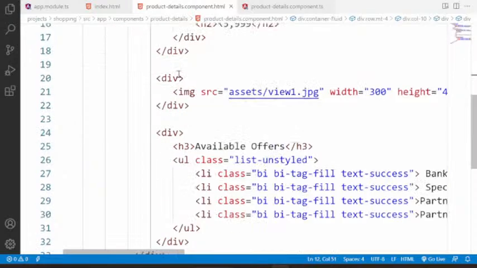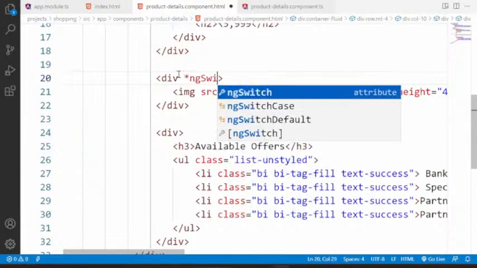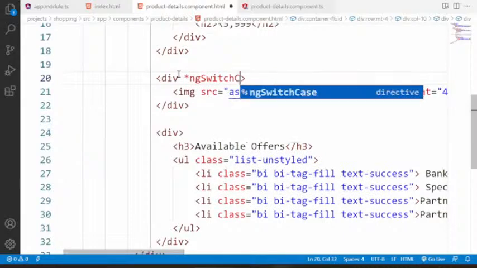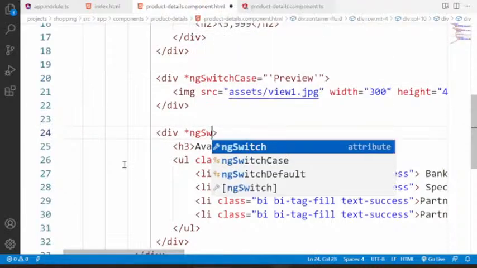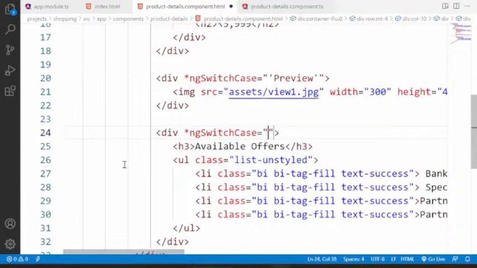The second div, this is the second case. ngSwitchCase, and this is using what? Preview. Basic details preview. And this is the third container. So we will use ngSwitchCase, and the switch case is what? Offers. Offers, like that we define.